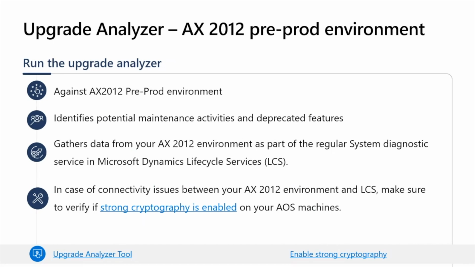The way it works is by gathering data from your AX 2012 environment as part of the regular system diagnostic service in LCS. So it just basically runs on top of the system diagnostic service and builds up analysis based on that telemetry that we're collecting from 2012. So if you have already been using system diagnostic services in the past, there is nothing more to configure. But if you haven't, you have to configure that first, and then you can run the upgrade analyzer and view the results.